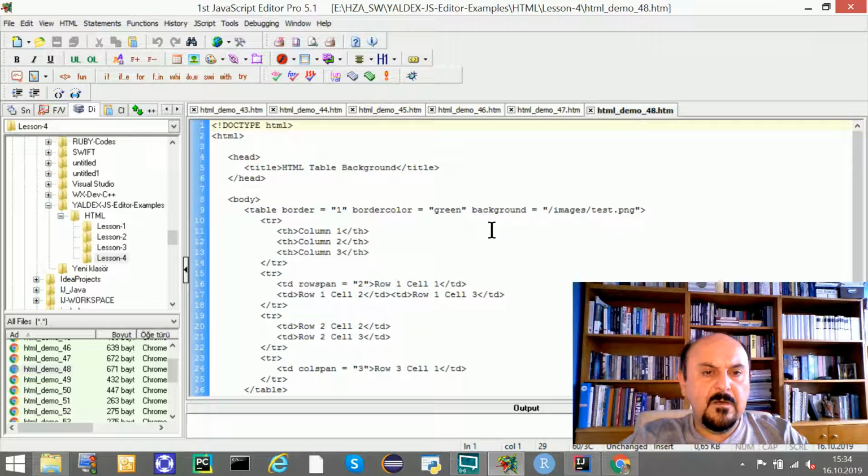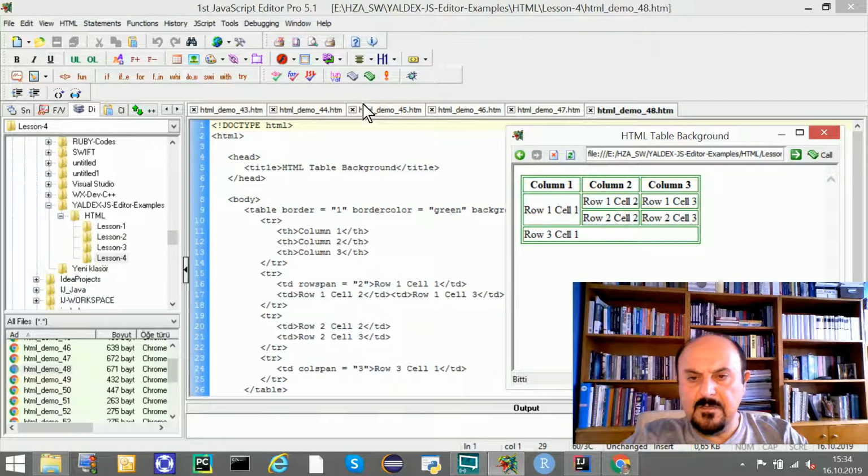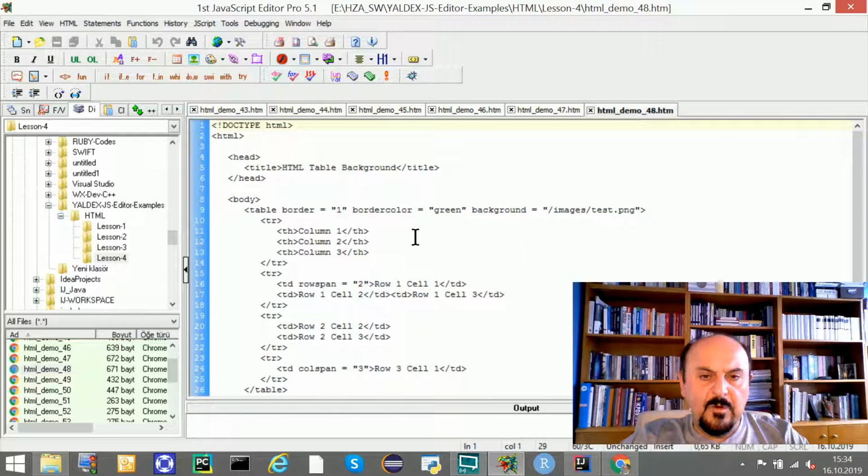Okay, how about HTML table background? We could place colors like in our example. I prefer the color green here. The frame, the border color, will be green. Here you see the same structure.